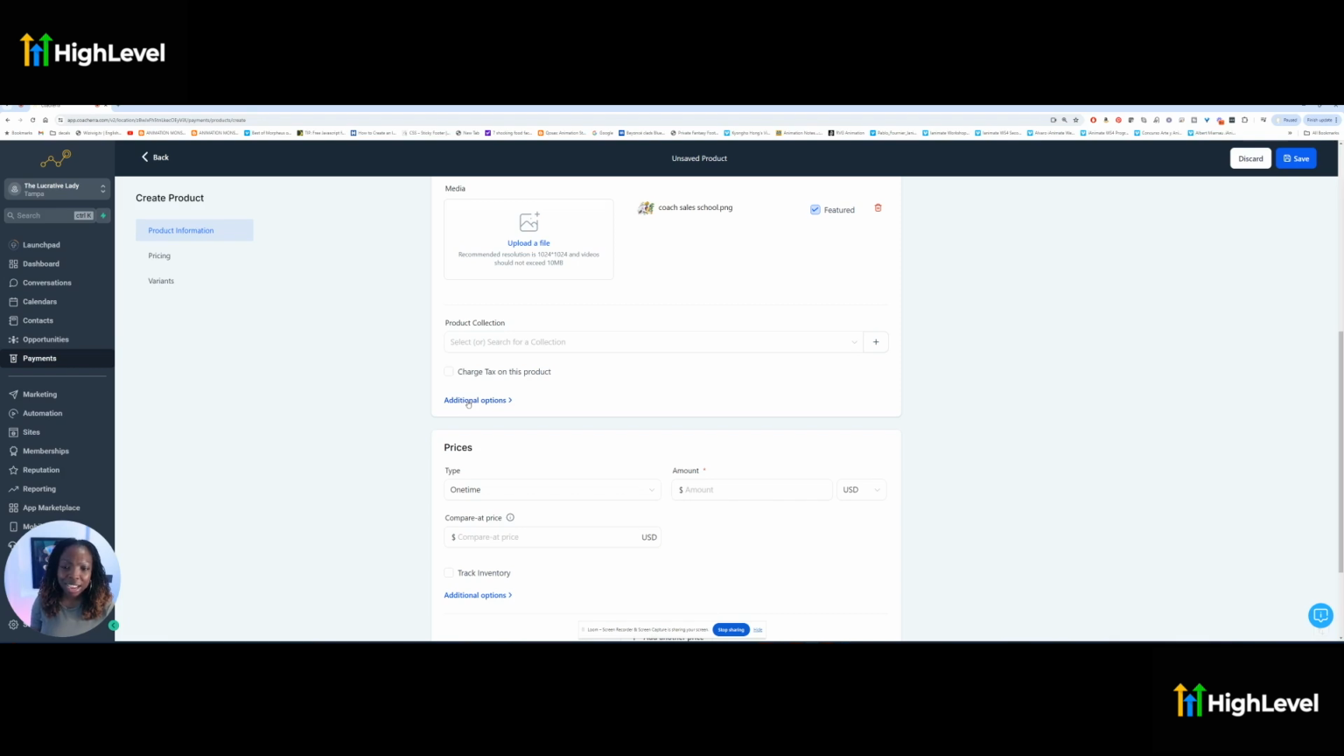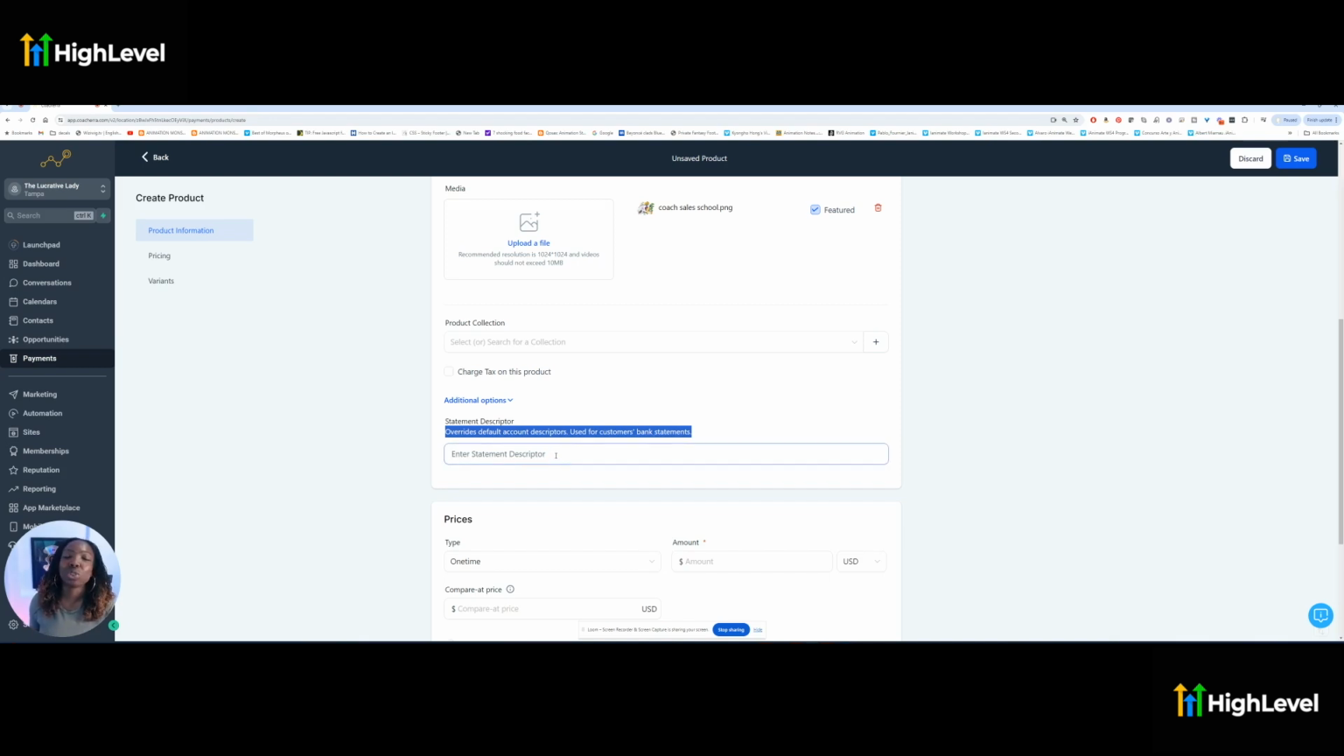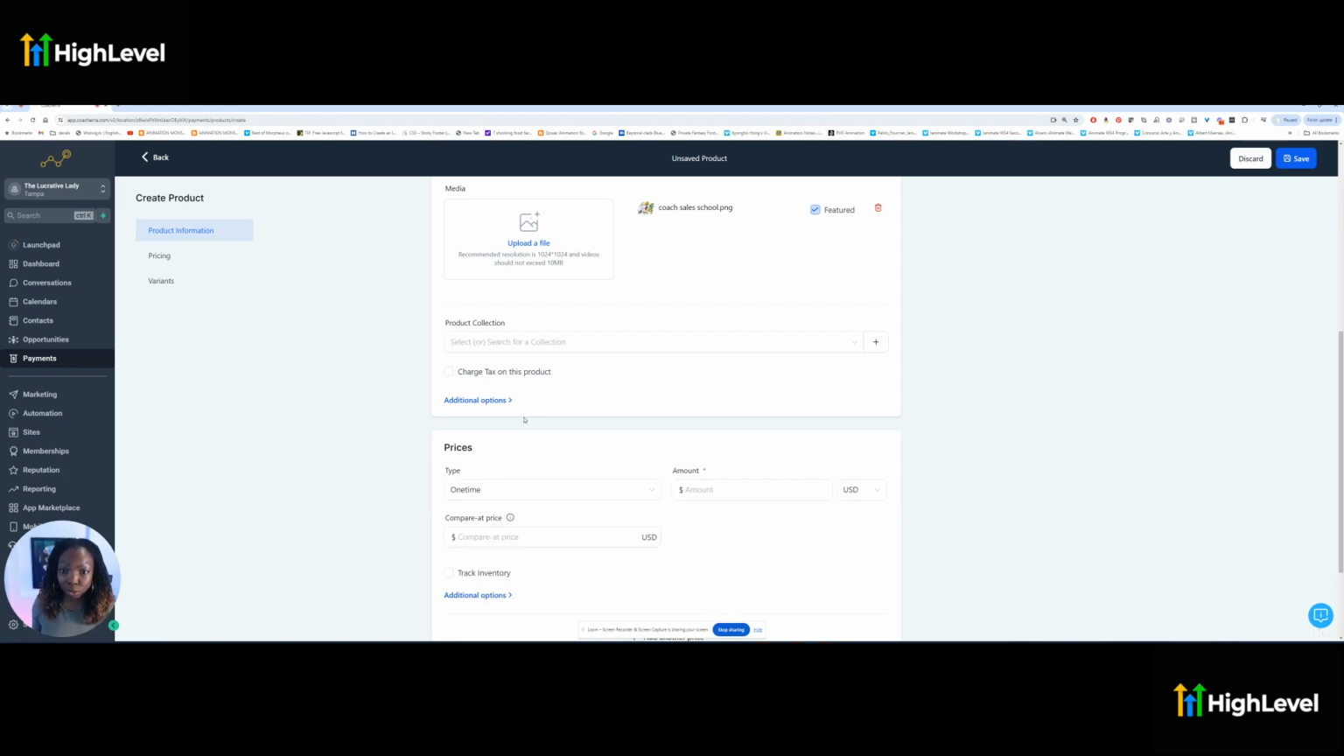And then over here, you have additional options, a statement descriptor. Here it says overrides default account descriptors used for customers' bank statements. So this is where you can literally just describe in very short words your level one. And so I can just literally put in a level one membership name. Can you see that there aren't many characters that I can use? And so what you can do is actually just leave this blank, and it will just use the name of your membership instead.